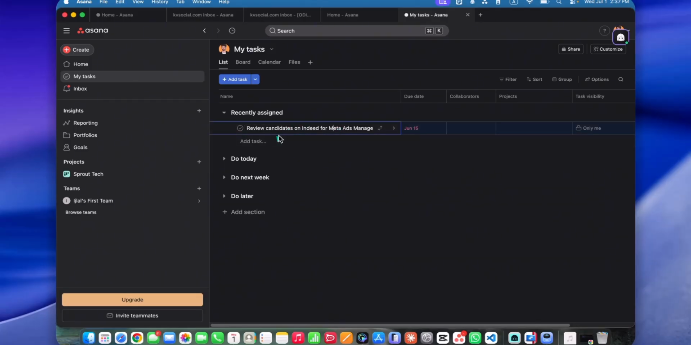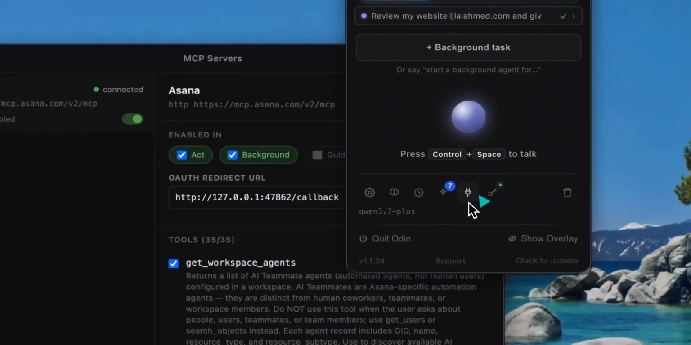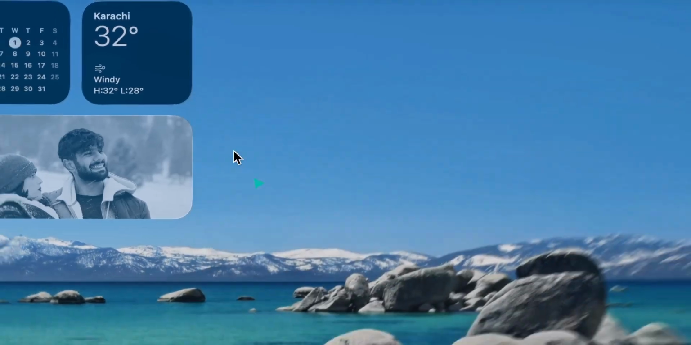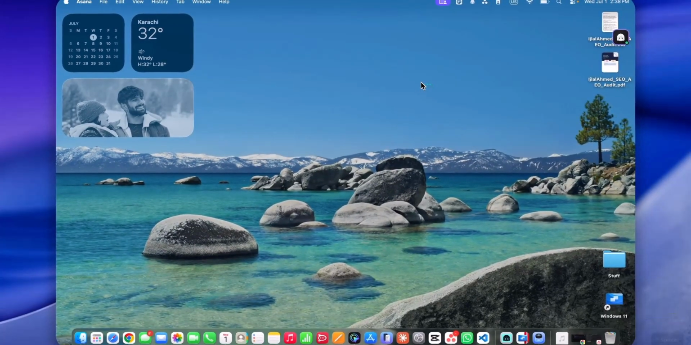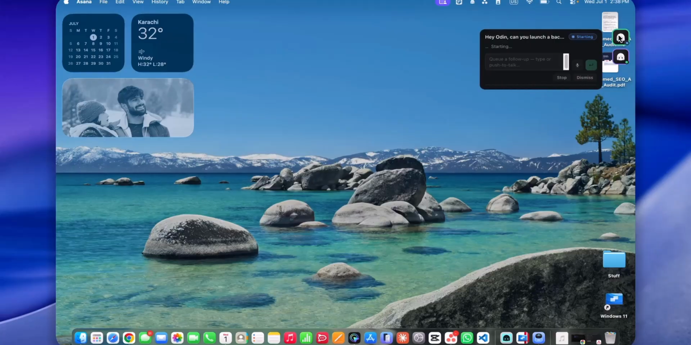Okay, so in here I have a task that needs to be done, but let's say I'm just feeling too lazy or I have to head out or something. I can integrate Asana into Odin, and I have already done that here, but let me show you how that works. I'm just gonna press Control Space and I'm gonna ask Odin to do it for me. Hey Odin, can you launch a background agent? Pull my pending tasks from Asana and please do it for me. And you'll see right here in a moment. Starting background agent. Odin has launched a background agent and it is now starting, and it will go in and start doing the work for me.